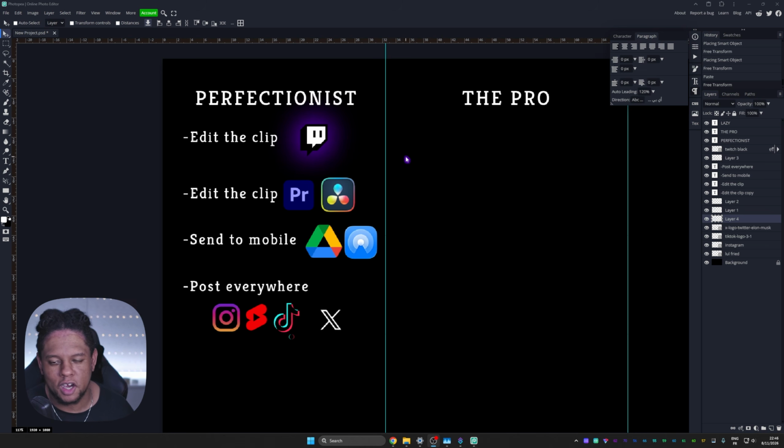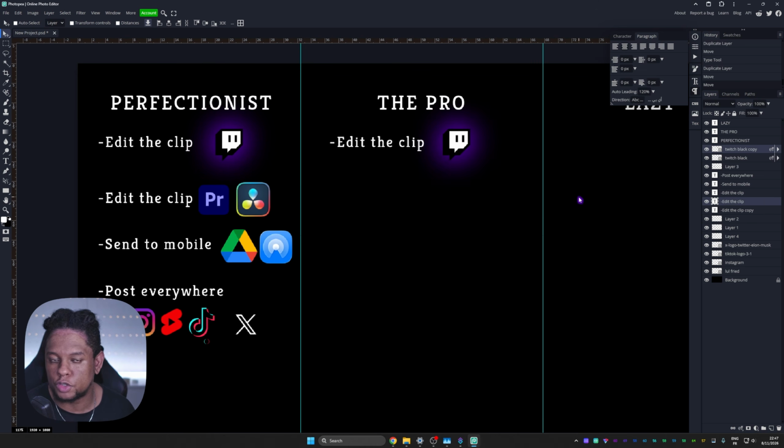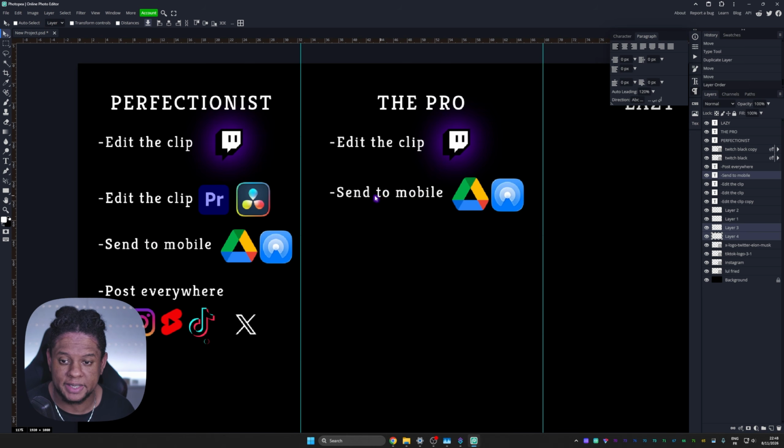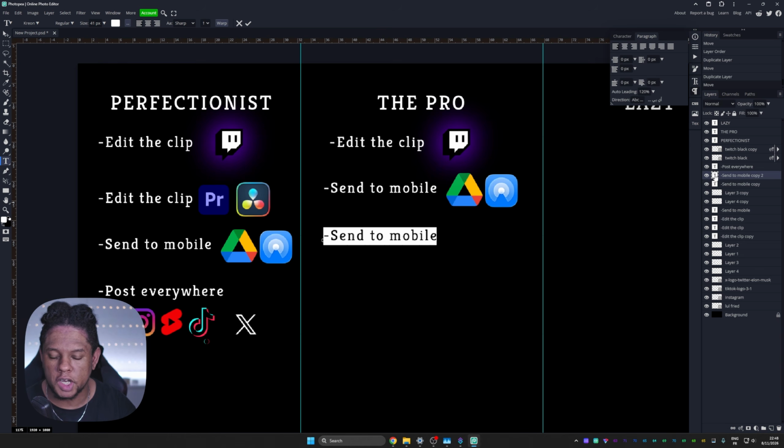We'll go through the pros and cons later, but let's get to the second person. The pro will also trim and edit the clip on Twitch and then post it as a story, but they'll actually skip a step, which is the editing on PC, in favor of sending it directly to mobile. And here we are talking about the Aitum Vertical clip, for example.